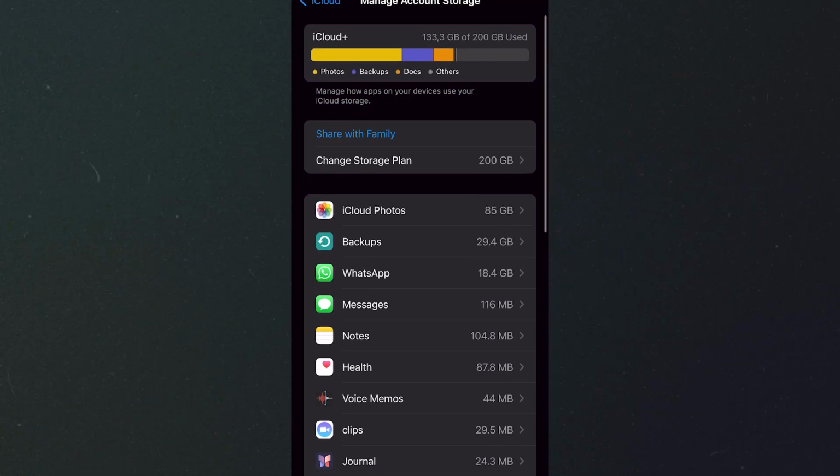So as you can see, I have 85 gigabytes of photos, and if I don't have enough gigabytes on my phone, I won't be able to transfer the photos. So you need to have available space.